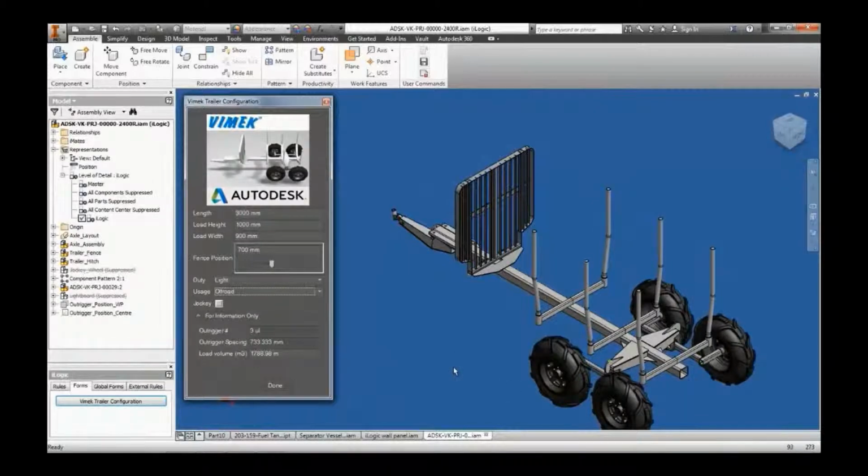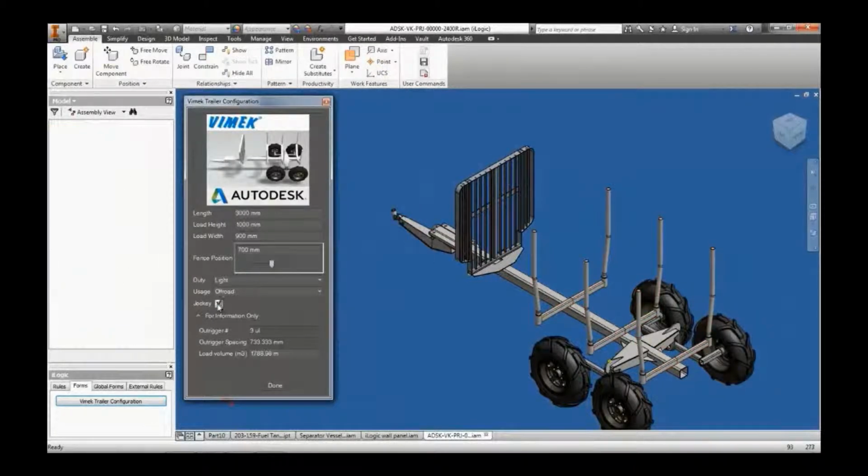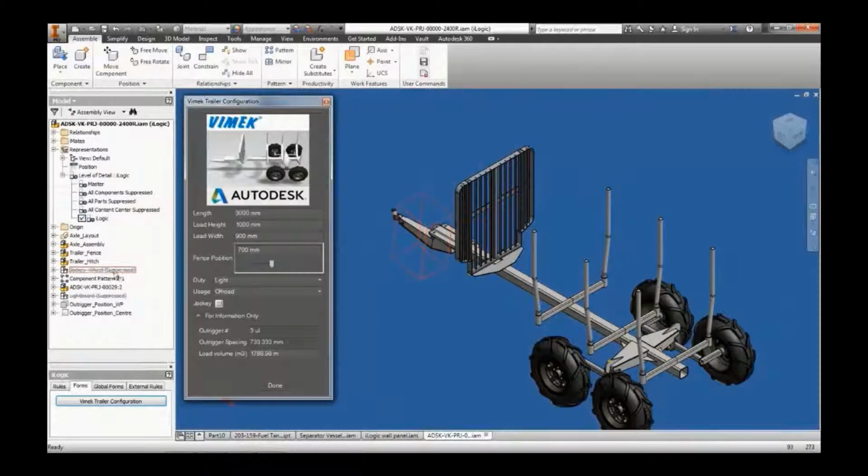You can see that they changed to something a little bit neater, a little bit better for dealing with the mud that you would find in forestry conditions. Jockey wheel, we can include, exclude. We can see within the browser that the jockey wheel at the moment is included. If I untick that, we can then see it's suppressed. So all iLogic is doing is what we can do manually, but it does it a lot quicker and it adheres to the rules without us having to work them out ourselves on the fly.